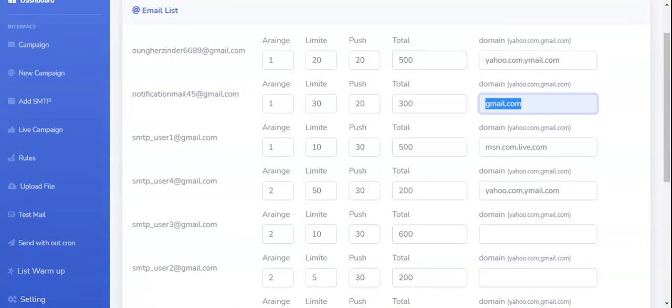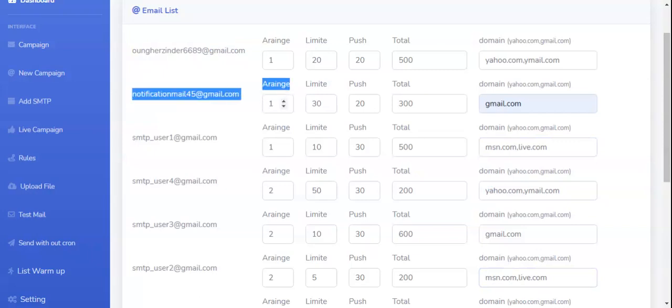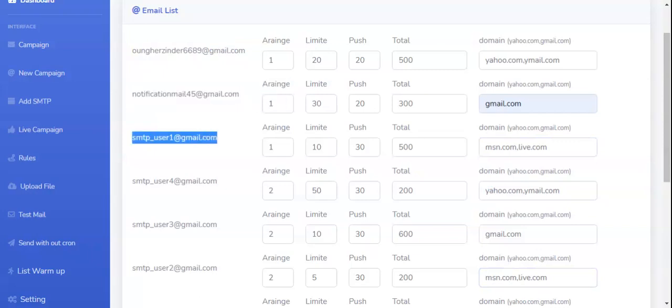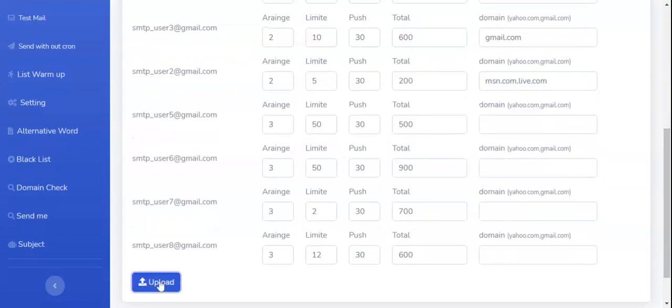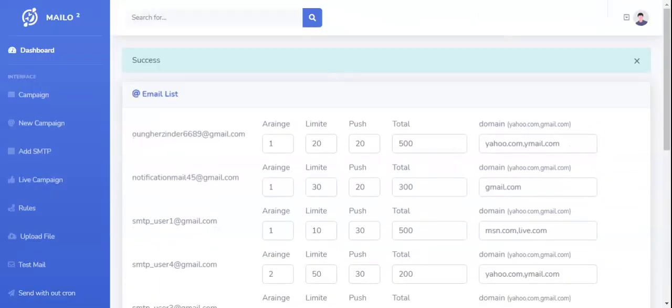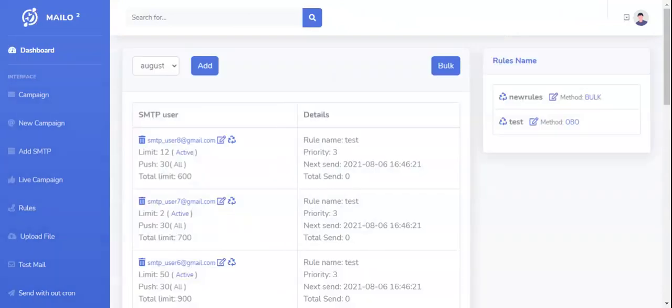If you want to assign each receiver server to a dedicated mail id, you just give permission to that SMTP to send to this receiver server, and submit the update, and go to the rules. You can check that we never set any particular domain for this email id.